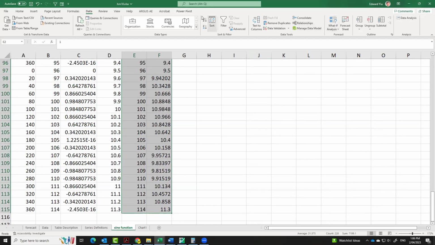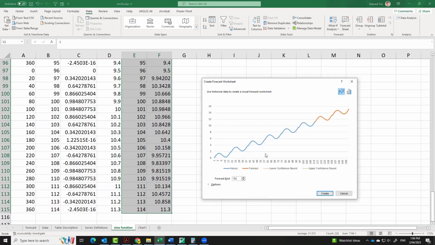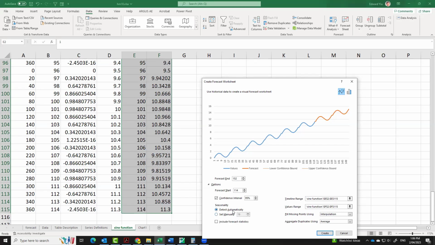114 records, click data and forecast sheet, and it will automatically show a very clear pattern of the sine function together with the increasing trend. And of course, it will automatically detect the 19th period as the seasonality, because we artificially incorporated an increment of 20 degrees per period. So it can detect it accurately.